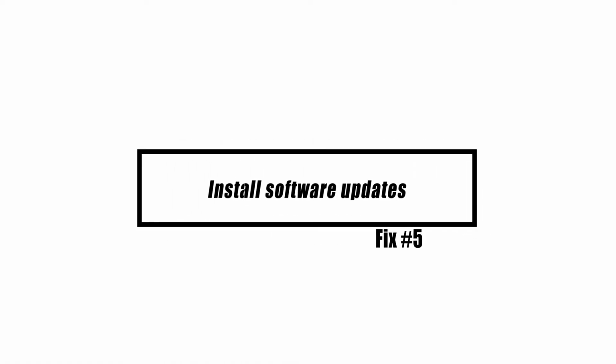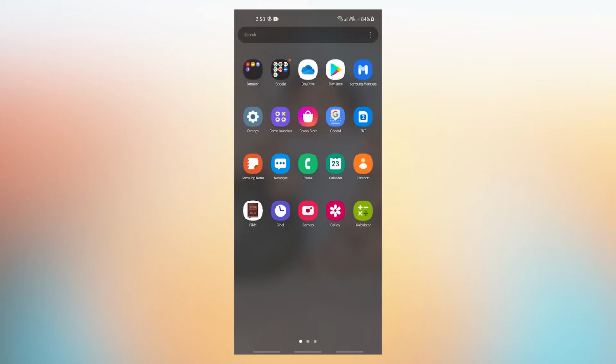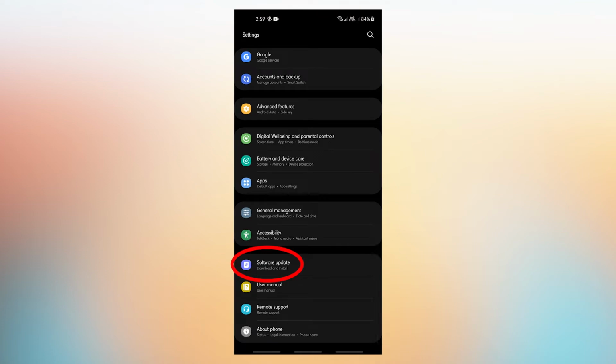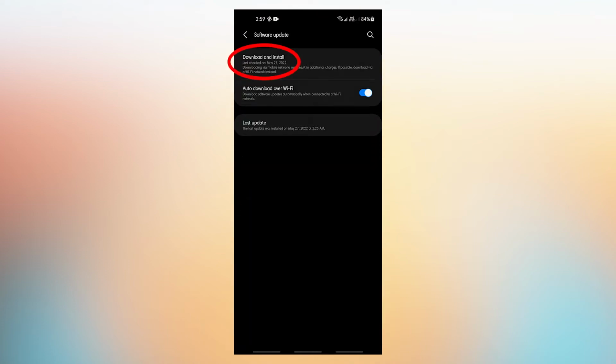Simply launch the Play Store app to check for app updates. If you want to check for new Android OS updates, go to Settings. Select Software Update. Tap Download and install.